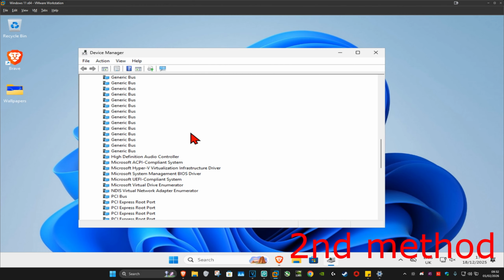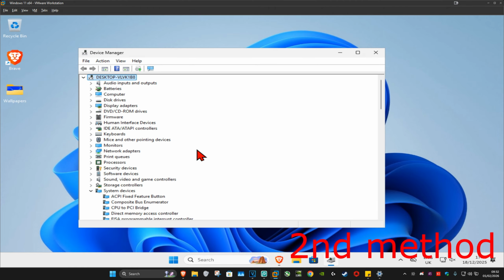So once you find the SMBus you're having a problem with, you want to right click on it and then click on uninstall. And then click on uninstall again. You want to uninstall it. Once it's been uninstalled, see if that works.